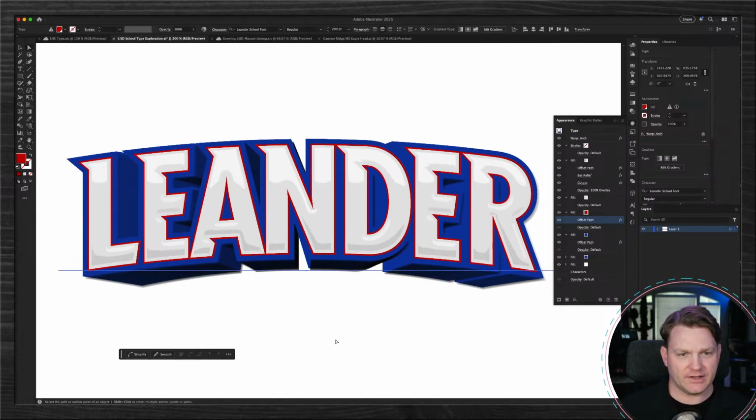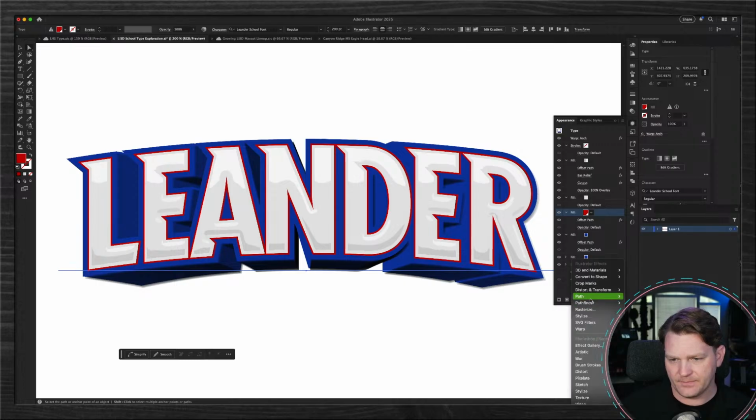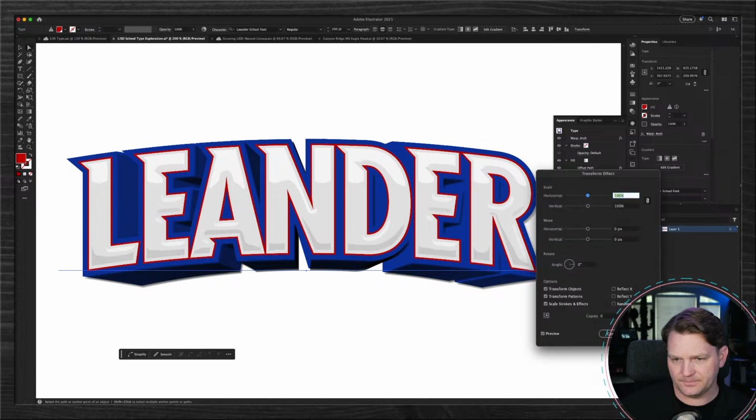So now I've got a stroke that's sitting outside, but I want to go further. Instead of just having a basic stroke that lives right where the other one is, I want to actually give it a little bit of depth. So what I'm going to do here is also add a transform effect right there.